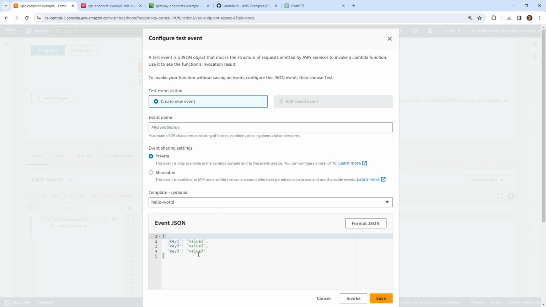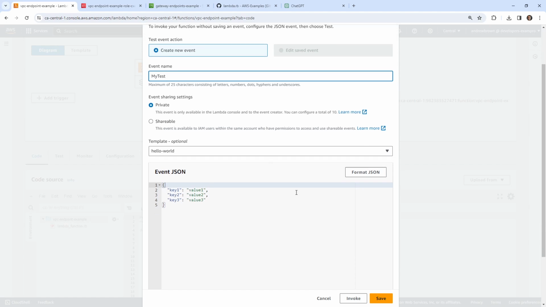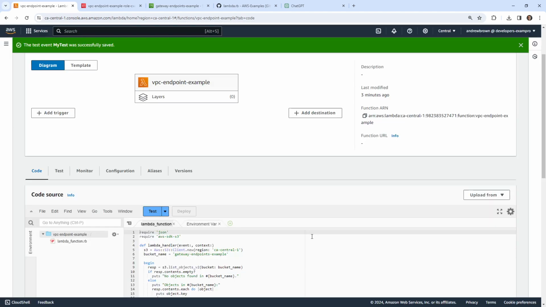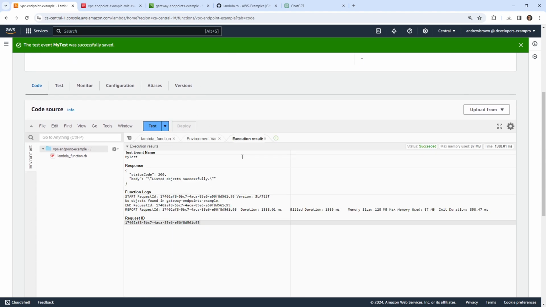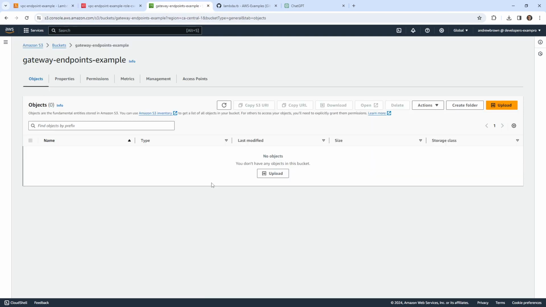Because if we're not doing anything else, it would be test. That's what it is. So here, we can set any payload. It doesn't really matter because we're not actually going to do anything. So just say my test. And we'll go ahead and save that. And so now we'll just hit test. And so now it's going to execute it. And it says it listed the objects successfully. There are no objects. So, I mean, that makes sense.